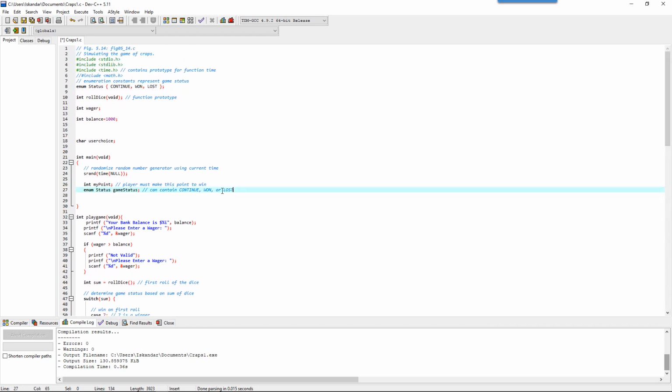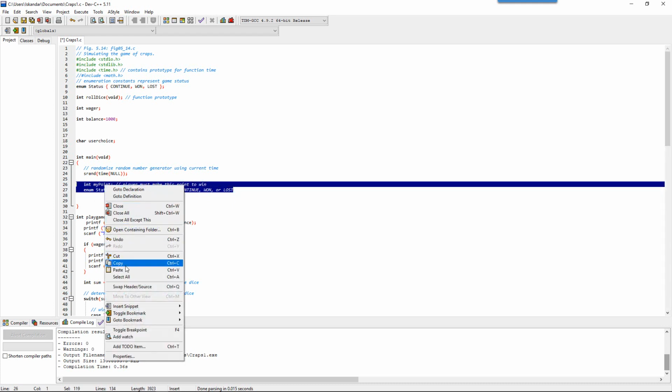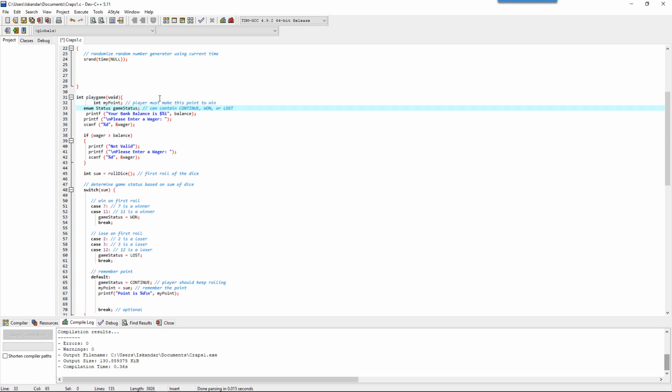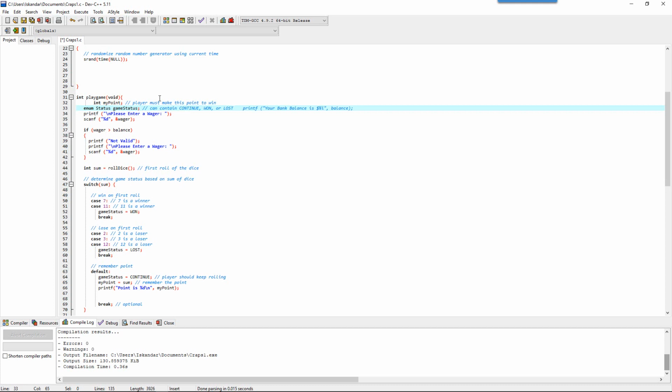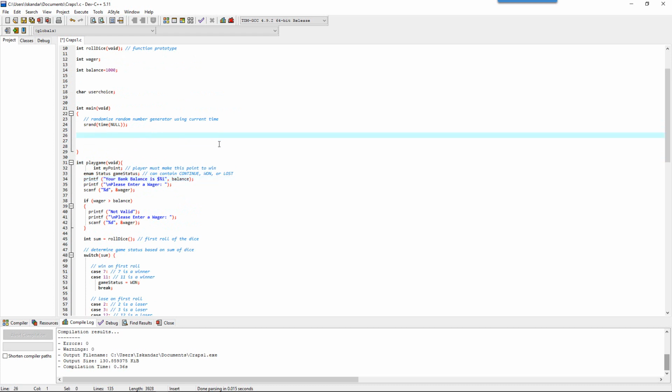We also need to take this here and cut that and put that in our function play game. Those are two variables that are needed. And I'm going to call play game right here. I'm going to have another variable that I'm going to call in here.